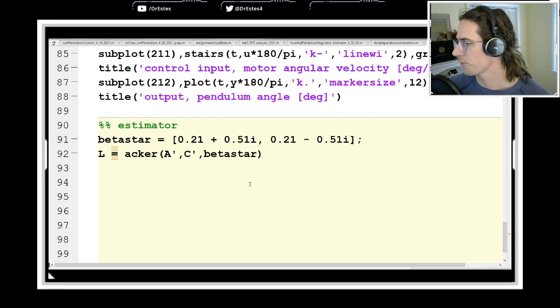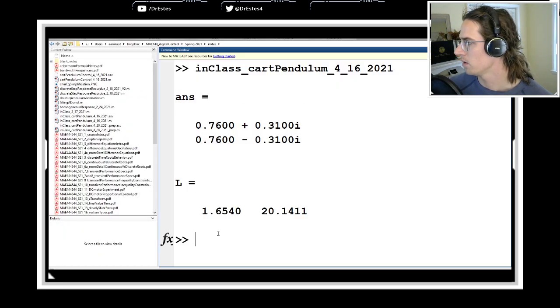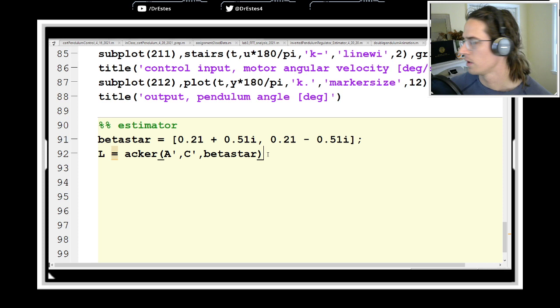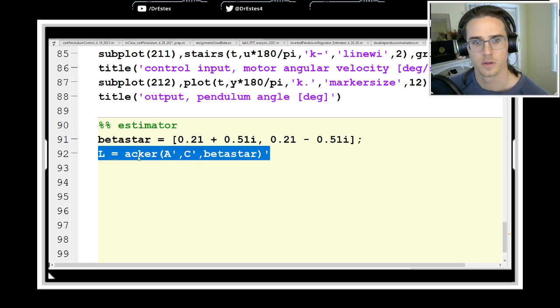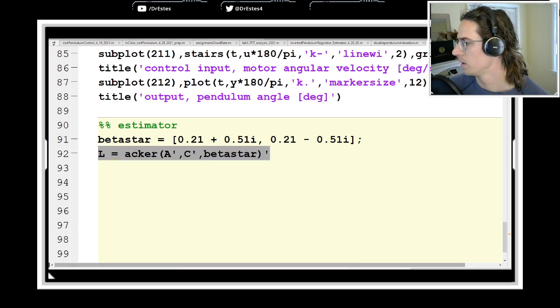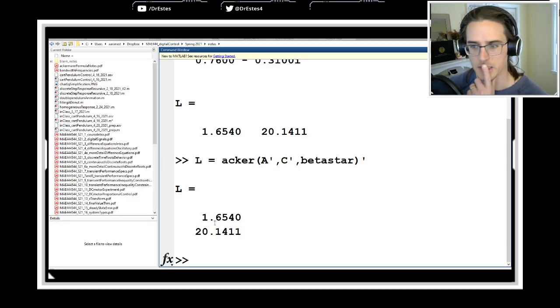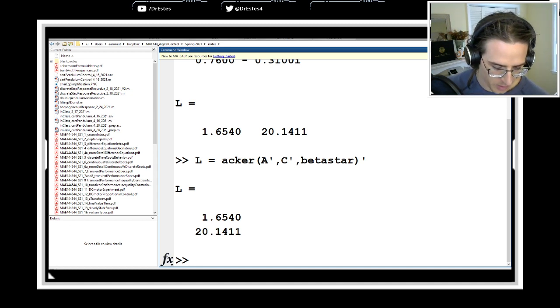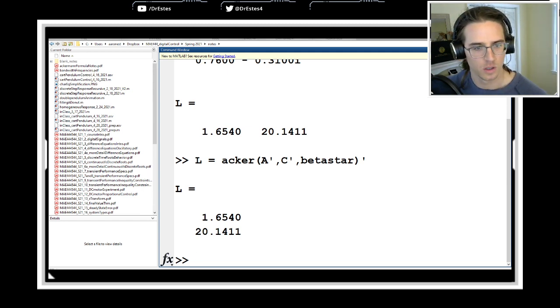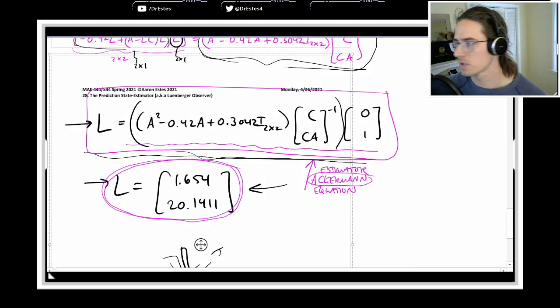Okay, it's generating some plots from before, and L is this. Wait, did I put a transpose on it? I need to put a transpose on this. So L is actually this. But wait. Is that the same thing we got? Oh my goodness. That's the same thing that we got with the other formula.